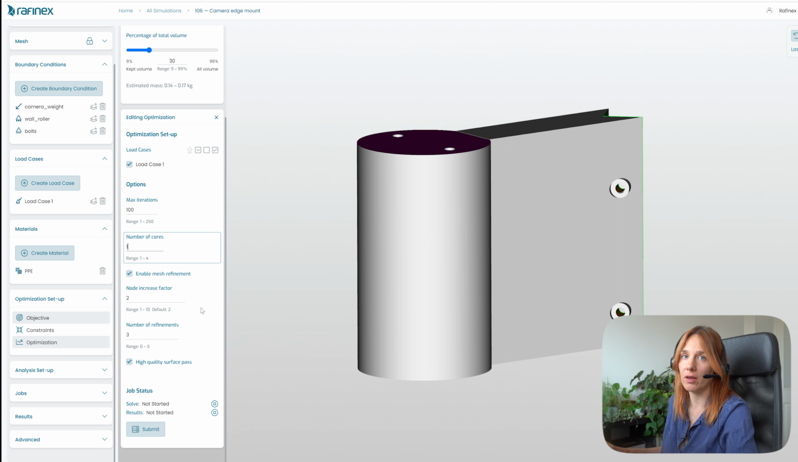And like I said, we have automatic mesh refinement. By default, this is on. There are 2 parameters that guide this mesh refinement. One is the node increase factor, which is basically telling the optimizer to stop mesh refining after the number of nodes doubled in this case, or tripled if you enter 3 here.